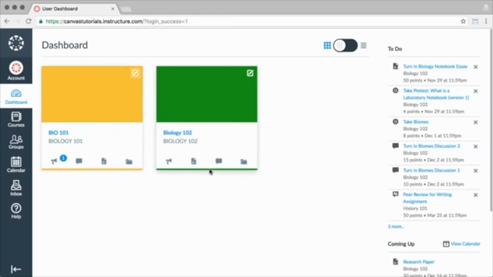Course nicknames appear throughout Canvas and only change the name of the course for the individual user who created the nickname. If you need to know the original name of the course, you can hover over the nickname and the original name will appear. You can also change the color of your course cards.